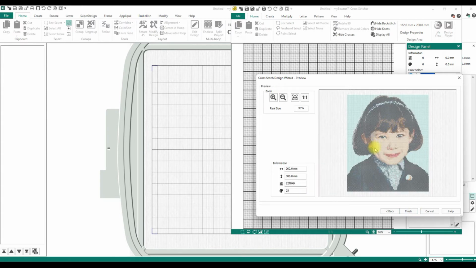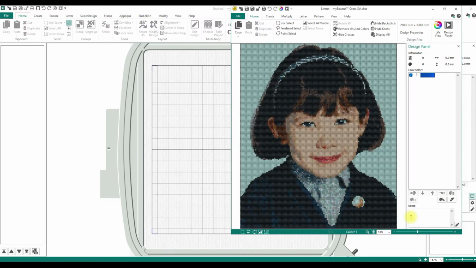The cross stitch wizard does put in the background. There is no way for you to get rid of the background per se. It will automatically put it in there, even if it's white. We're going to say finish.